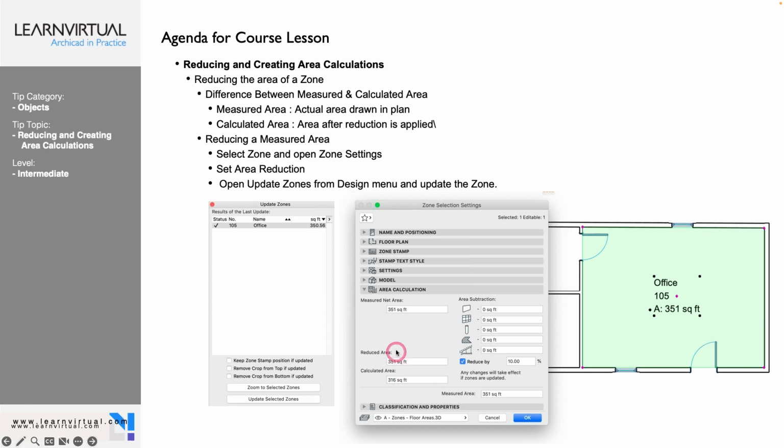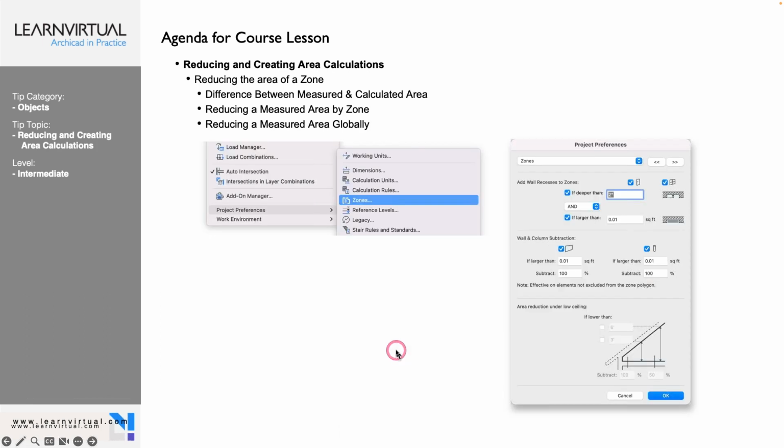So we would open the zone tool itself, go into the settings, and down under area calculations, this is where we would start editing our calculations. Okay, we can have it just reduced by 10%. That's not going to change your zone stamp. It's just going to show it differently for measured area.